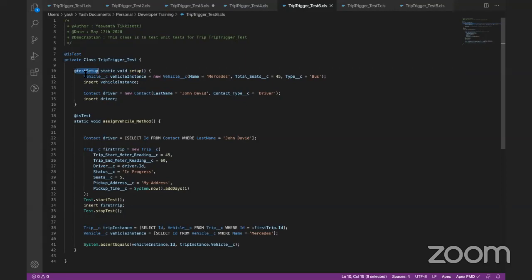Here, let's consider the same assign vehicle scenario. What I need to do is create a vehicle record and a driver record. If I want to develop the entire set of scenarios that Subhash has written, I need to develop 4 or 5 methods. So I have to do the same DML a number of times, and it will reduce the performance of the test class.